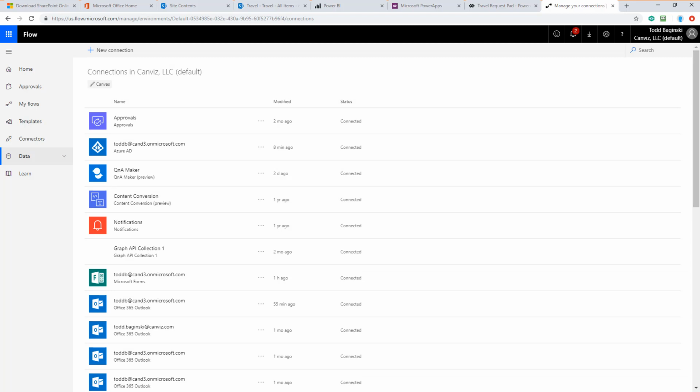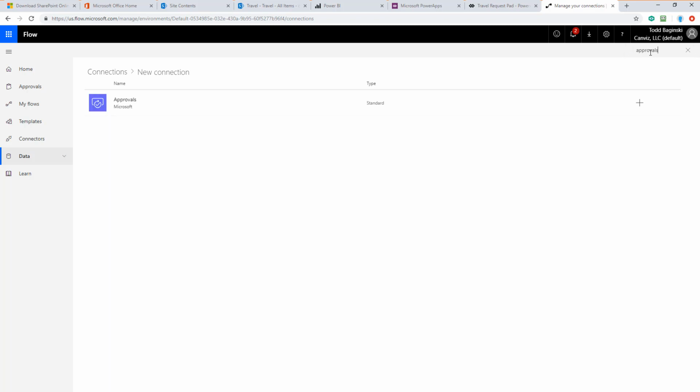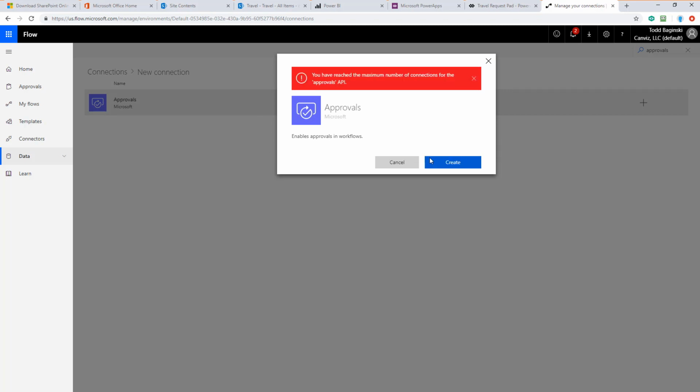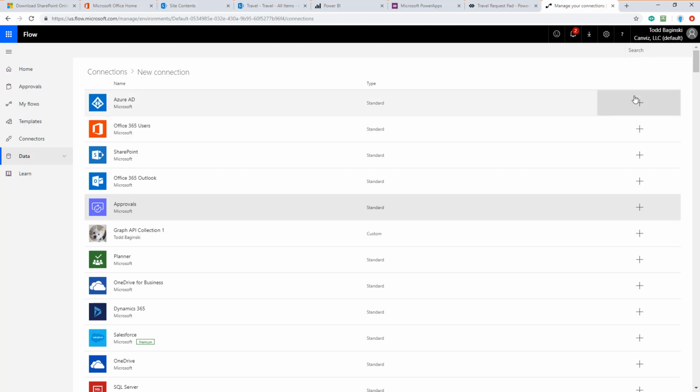We will then do the exact same steps to create the Approvals, Office 365 Outlook, and Office 365 Group connections. First, I'll click New Connection. Then I will type in Approvals, select Approvals, click Create to add the connection. As you can see, I've already created the maximum number of connections for the Approvals API, so I don't need to create another. Essentially, this means I've already created it. You'll see if I take away the criteria from the search box, here the Approvals connection has already been created.